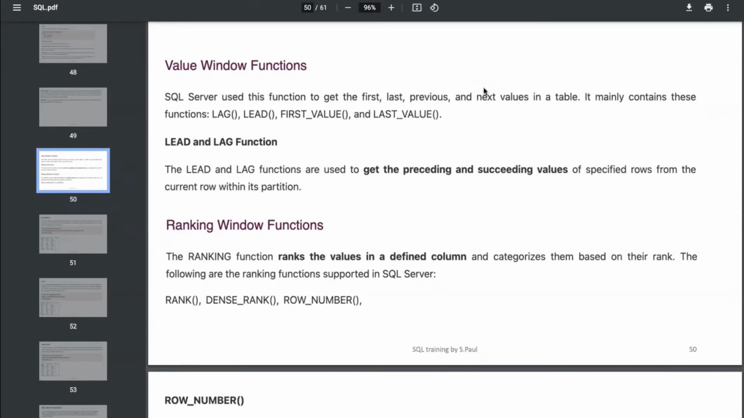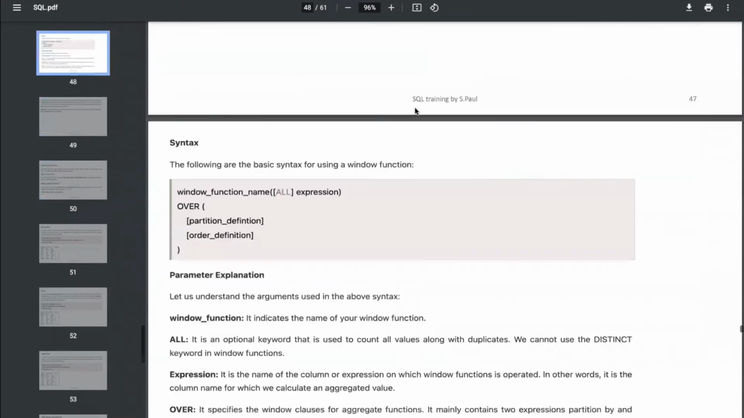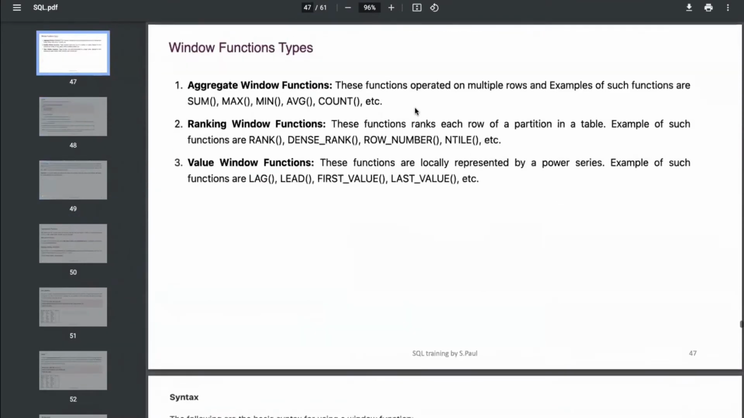Okay, so in the last session, we discussed what window functions are, and we discussed aggregate window functions in detail, and then we discussed the value-based window functions, which include lead, lag, first value, and last value, and aggregate window functions include sum, max, min, average, count, etc. So today we will be discussing ranking window functions, right?